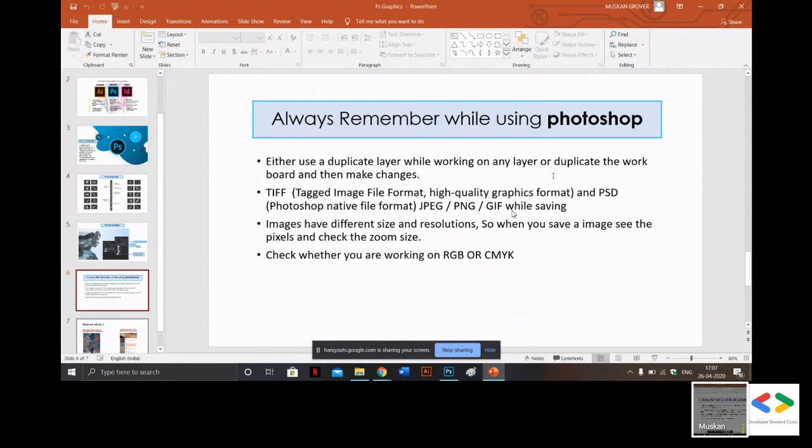If it's 300, it's perfect. You can go beyond 300 also, but you should always keep in mind that the resolution is good quality, because when it gets zoomed, it gets pixelated. So it's a bad check. When you give it to somebody, they will reject it.